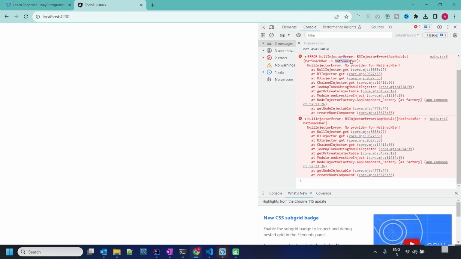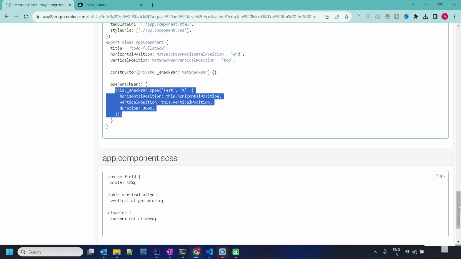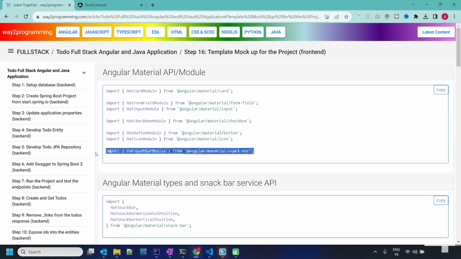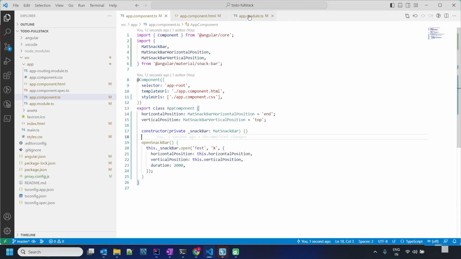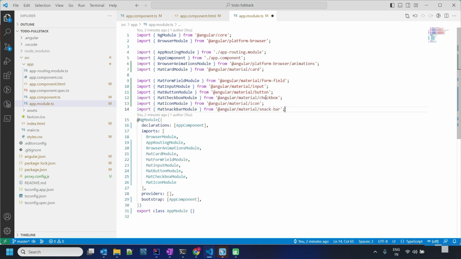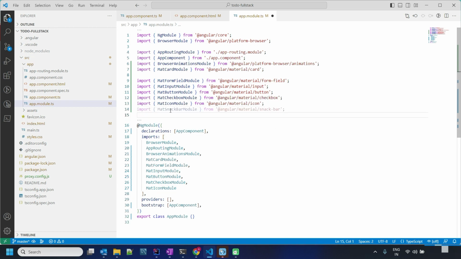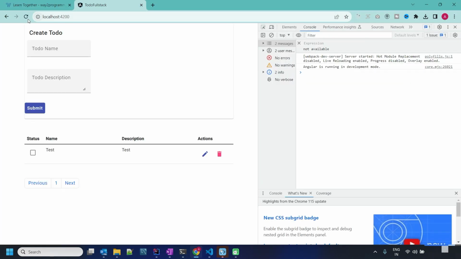Now we are getting a mat snack bar error, so we have to import the snack bar module. So now when we click on submit, we can see this snack bar or notification. So our setup of the to-do project is completed.